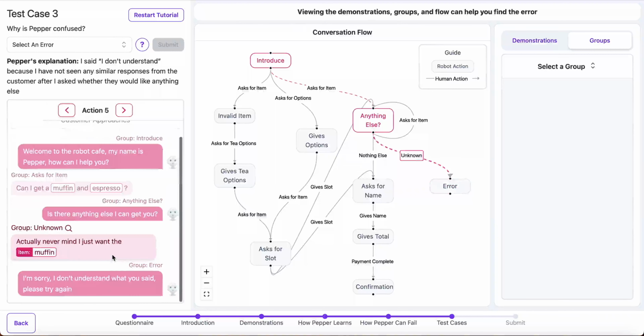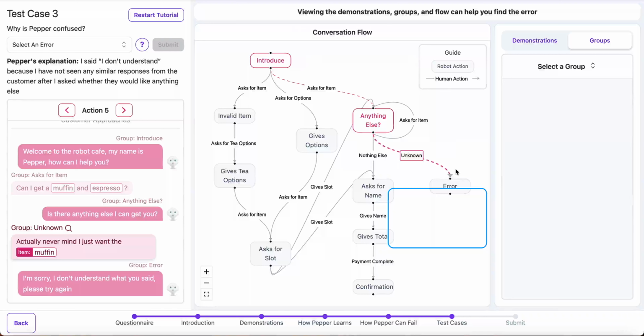Now, if we inspect this talk turn, we can see that the customer's response belongs to an unknown group. And over in the conversation flow graph, we can see this leads to the error state. Now we know this is an unknown response.